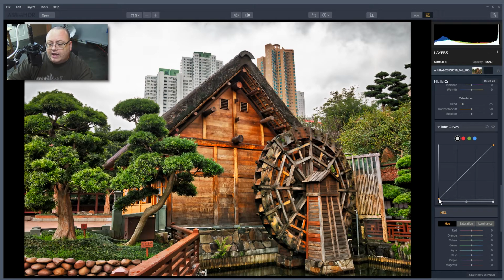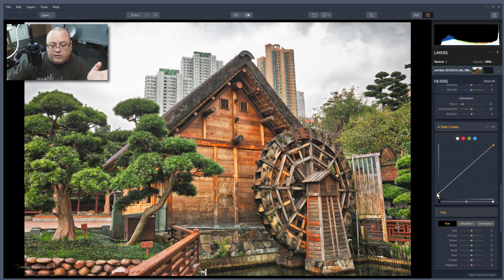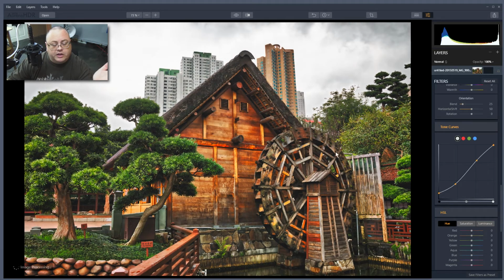Now, also, we have tone curves. So we have tone curve here. We're going to bring up the tones, kind of give it more of a matte feel to the image. You can adjust your own tone curve and stuff. And, of course, you can do all the colors together, or you can do it individually, reds, greens, and blues.